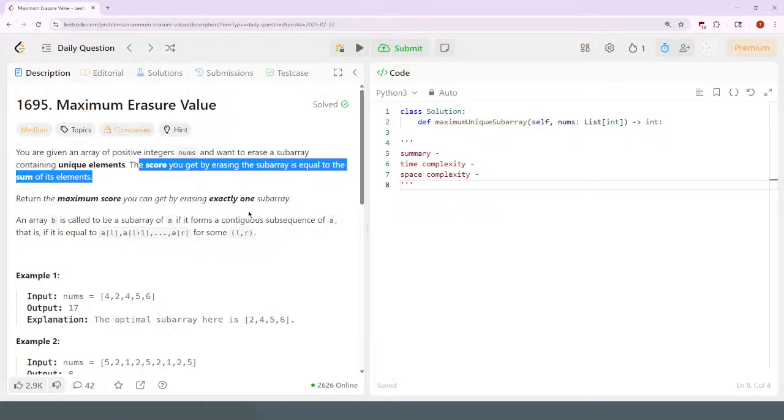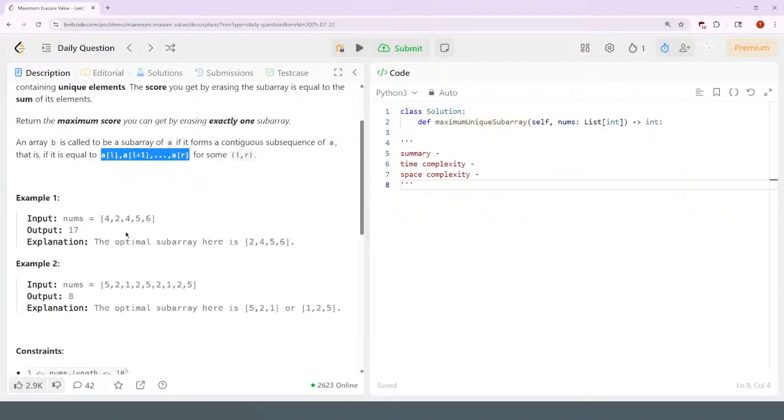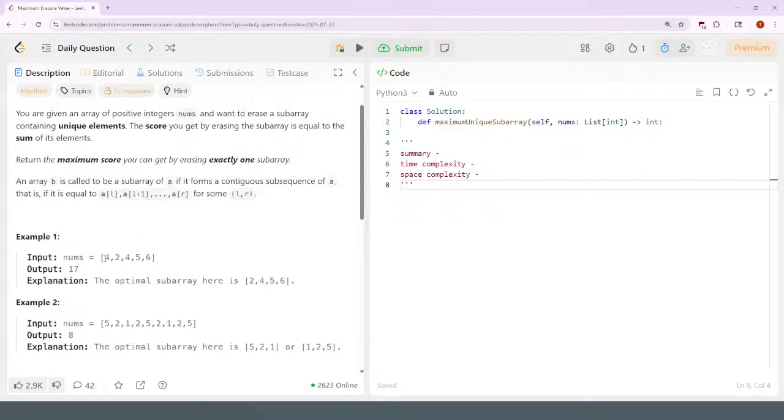Array B is called a subarray of A if it contains a continuous subsequence of A. That is, basically it has to be connected values within the array. Okay. And all the values have to be unique. So 4, 2, you could erase, you could do 2, 4, you could erase all these. Can't erase that because there's two 4s, so it has to be like there. And obviously this one would probably be better than 4, 2.